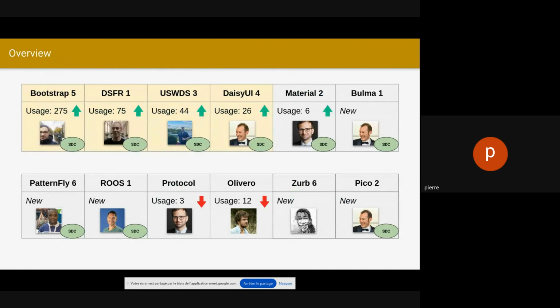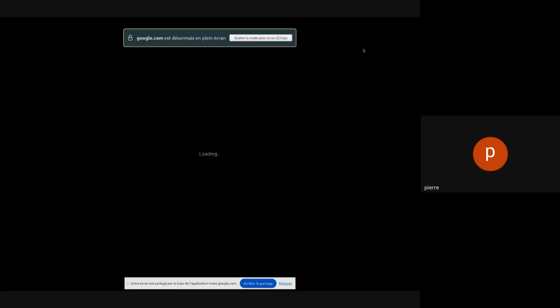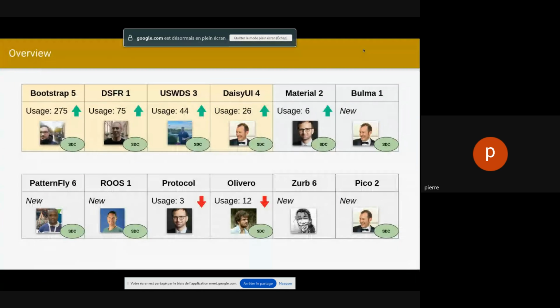So now, among the 12 teams, only 2 are not in SDC. Why do I say 2? Because Olivero, I think, has no component. So I will add it, and I will check after the meeting. So I think Olivero is component free. So only Protocol and Zerb are not using SDC and UI Patterns.